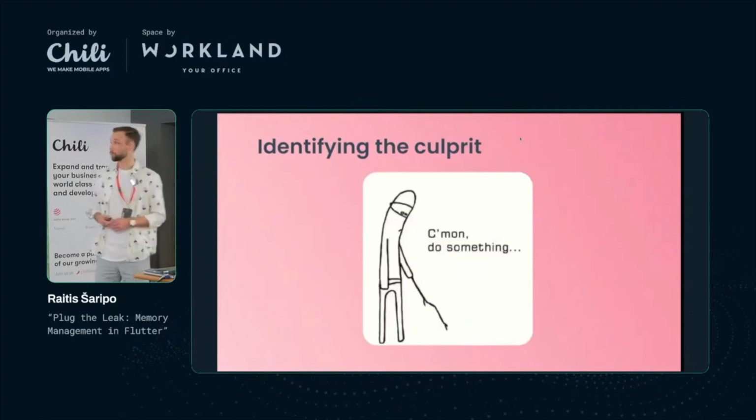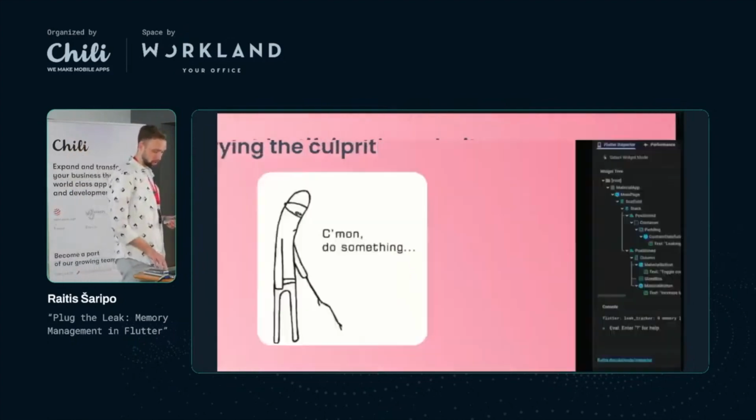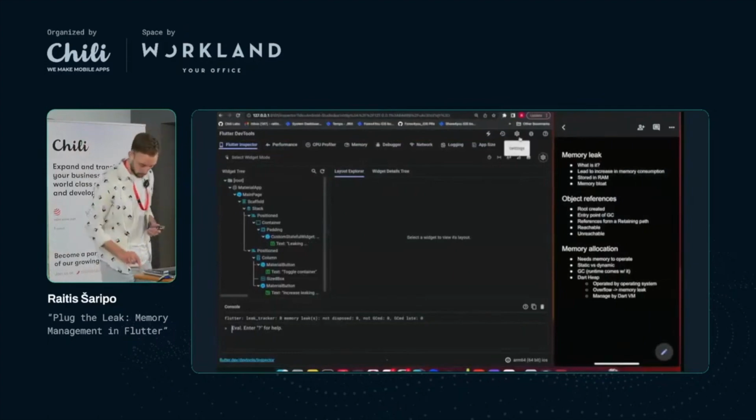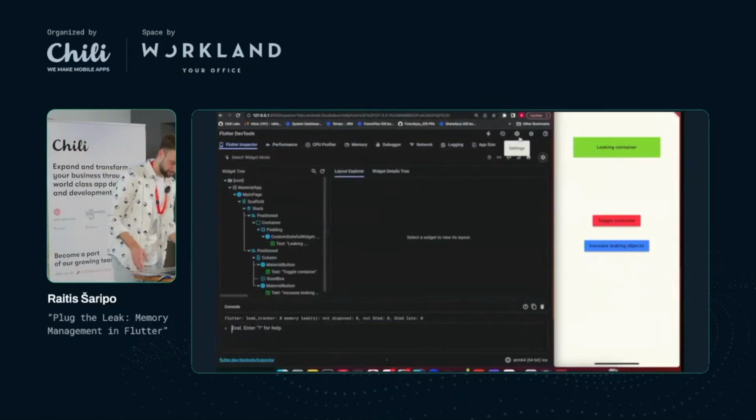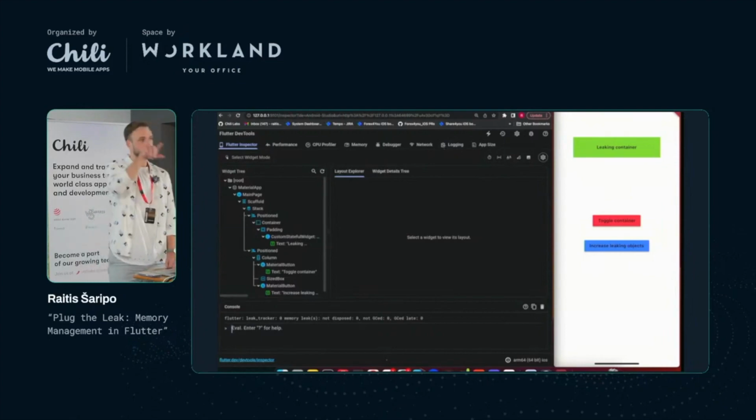Okay, so I guess White Ninja says that we need to do something, so let's quickly do something. Whoop, you shouldn't have seen that, but I guess it's okay, just my notes. So what we have here is, I hope, can everyone from the last row see it? Okay, it's cool.